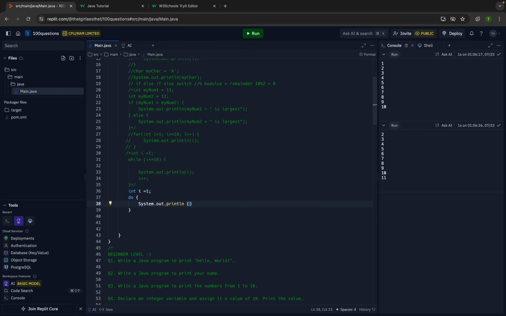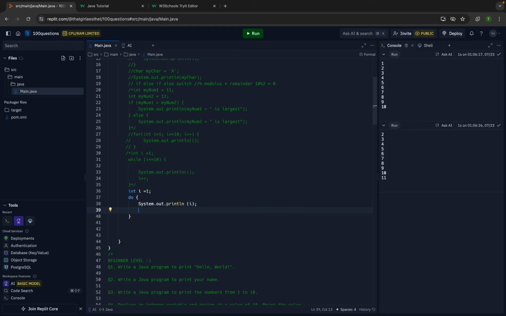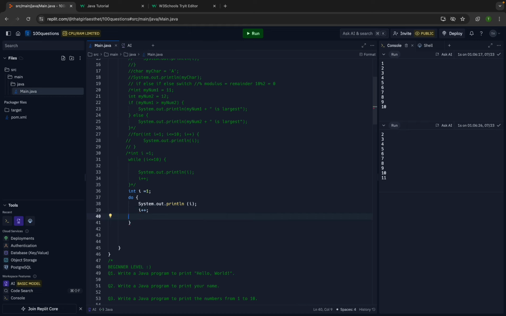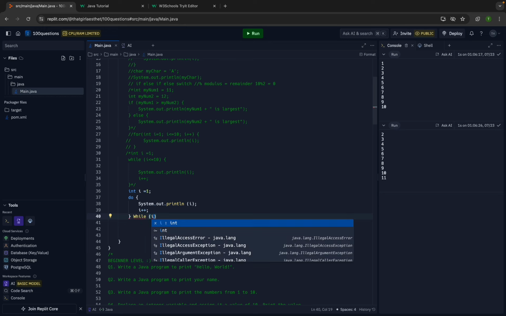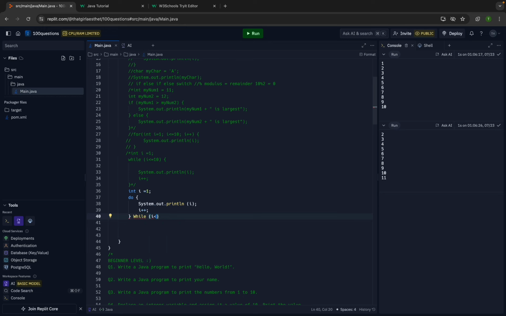And then i, and then i plus plus, and then semicolon. So this is do. Now we add the condition while. What's the condition? The condition we had in the previous while loop. Same condition. We'll do a dry run for this also.